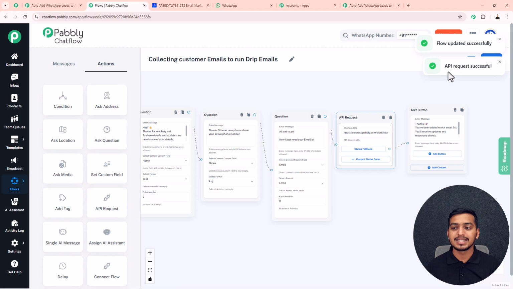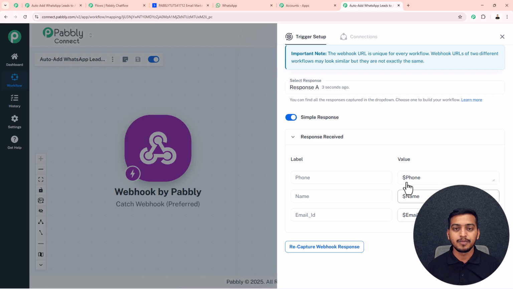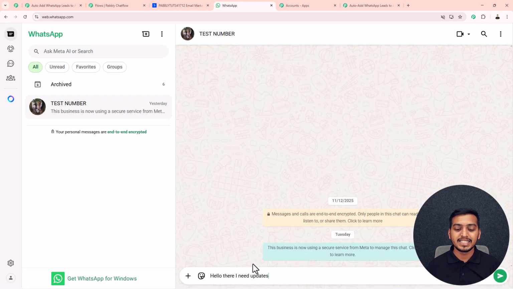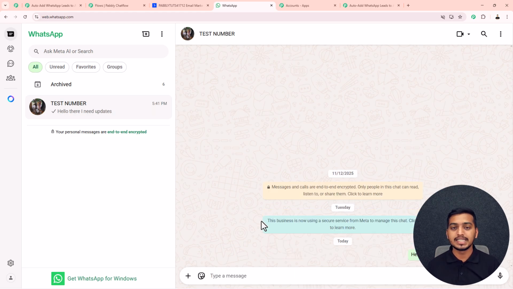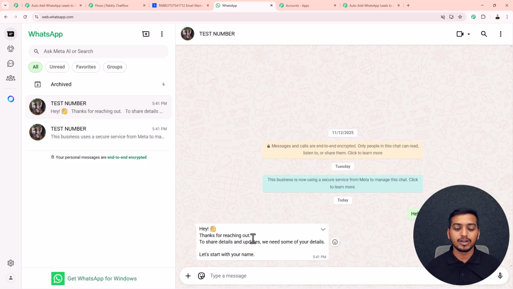Now you can see our request is sent successfully to Pabbly Connect. So I will open my account, and in here you can see I have received this test response here. Now to submit a real-time response, I will just cut this action application and I will open my WhatsApp account, and inside this chat you can see when I send this text, hello there, I need updates, this WhatsApp chatbot will get triggered instantly, and here it has sent me this particular message, hey, thanks for reaching out to share details and updates, we need some of your details, let's start with your name.